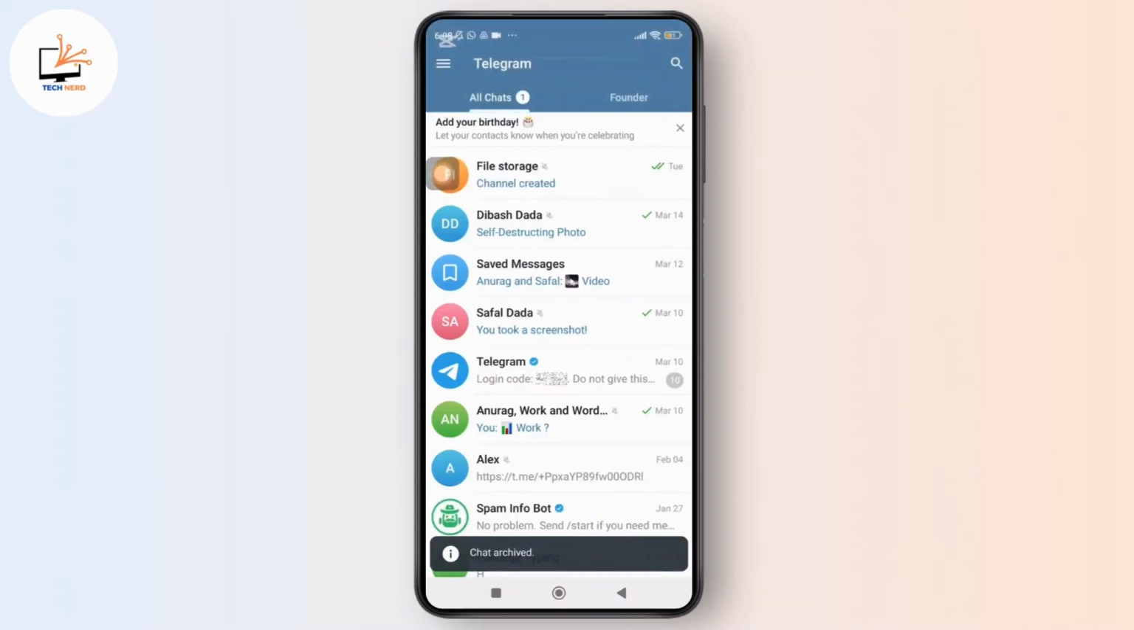It's hidden from your main chat list but still stored safely for later. And that's it. That's how you can archive chats on Telegram.